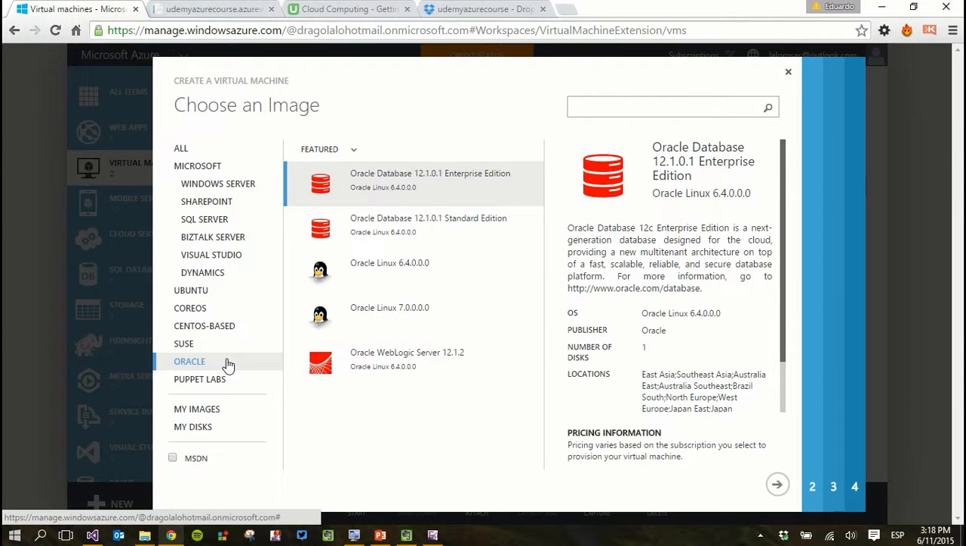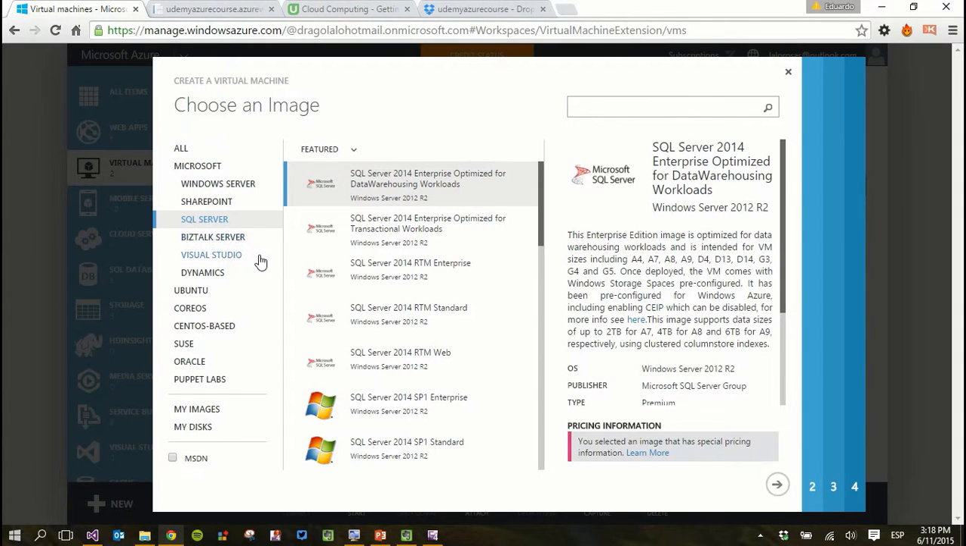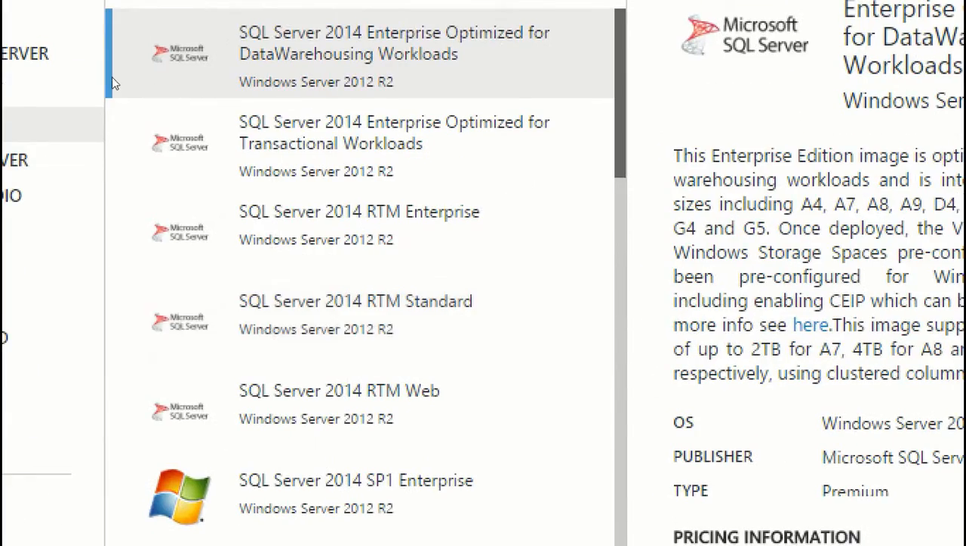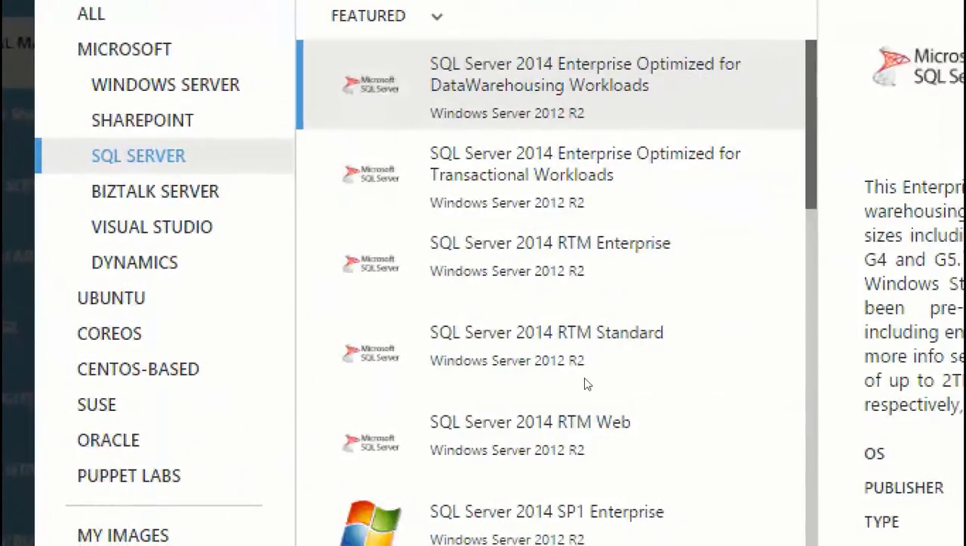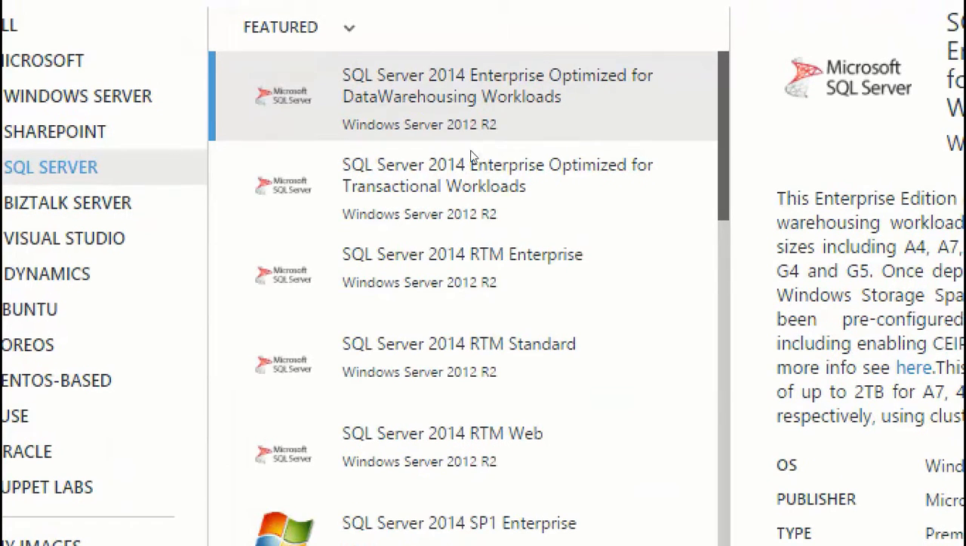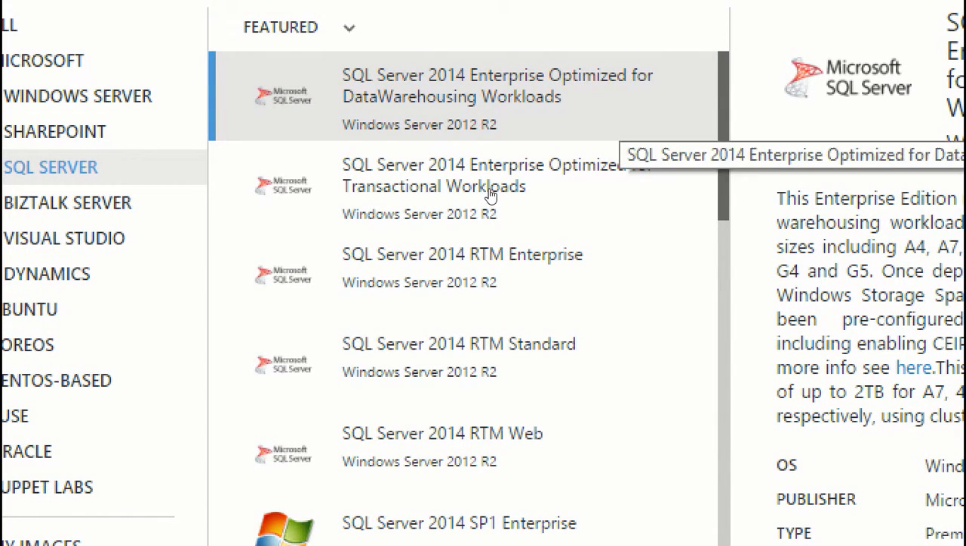But as beautiful as it is, what I'm going to do is create a SQL Server virtual machine, or a virtual machine with SQL Server installed, and let's go ahead and do that. So once I selected SQL Server from the options on the left, I have a list of very different templates for my virtual machine. For example, this one has SQL Server 2014 Enterprise optimized for data warehousing workloads, and it's running on Windows Server 2012 R2.